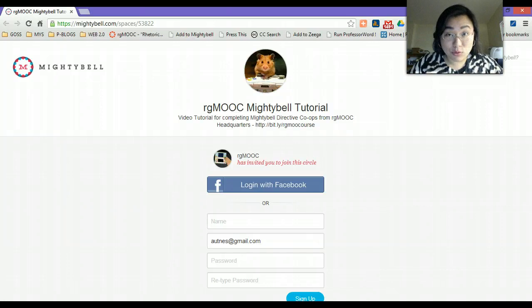This is a Mightybell tutorial. You will be using Mightybell to complete your Directive Co-ops. So let's begin. In front of you, you should see a Mightybell page. This is an example of it. And it's going to ask you to either log in with Facebook or using your own Gmail account or any email account that you may have. I'm going to log in using my Facebook.